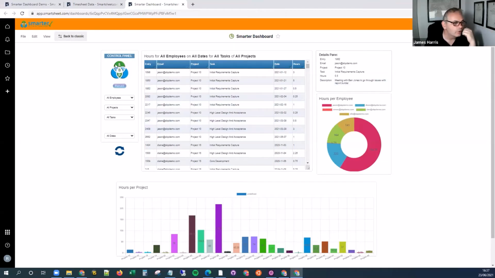On the left hand side, we have a control panel. It's quite a simplistic one at the moment. The solution for the client will have the ability to change view, so you can have multiple different views of different data. This is keeping it simple at the moment, with just the timesheet data, but there's nothing to stop you from having a drop down or whatever type of control you want, allowing you to go to lots of different types of data all on the same dashboard.